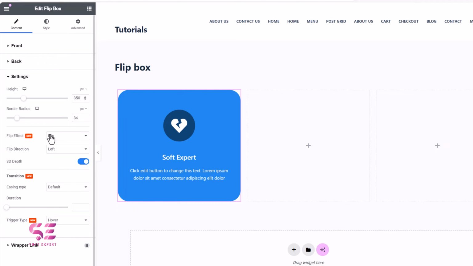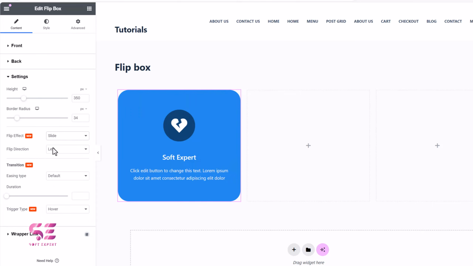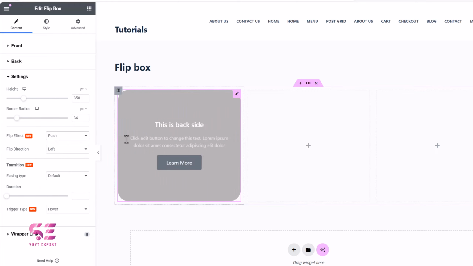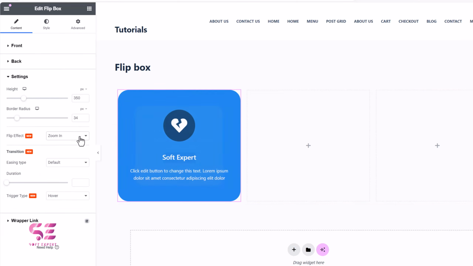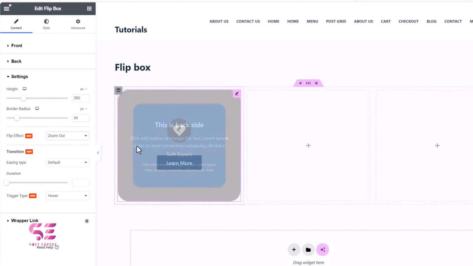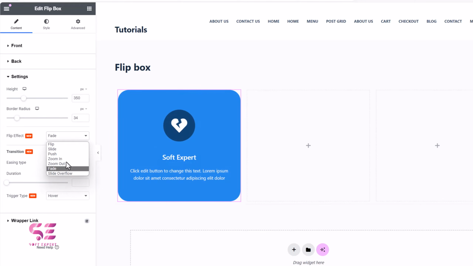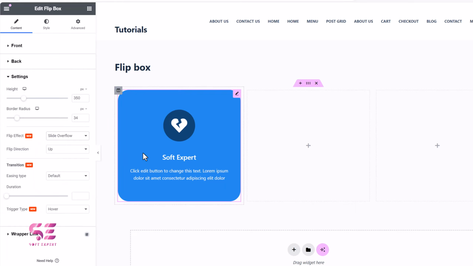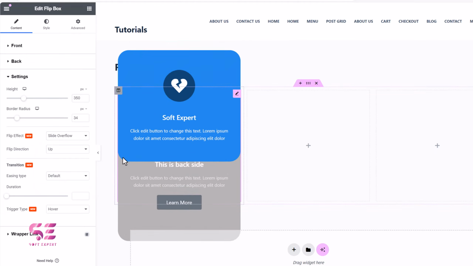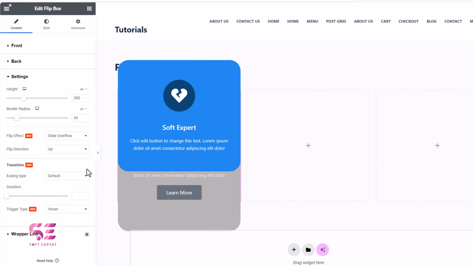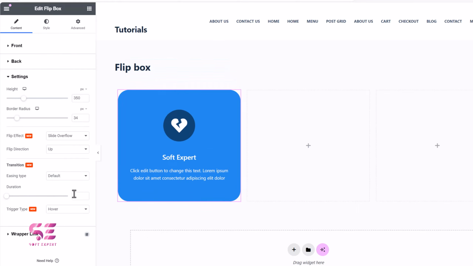Okay, so I have showed you many in the demo, and if you want to change them, you can just change it here. This is now slide. Okay, and push, zoom in and zoom out, fade, and slide overflow. Okay, and here you can customize this transition, like the easing type and then the duration and the hover or click. Okay, let's change it back to flip.